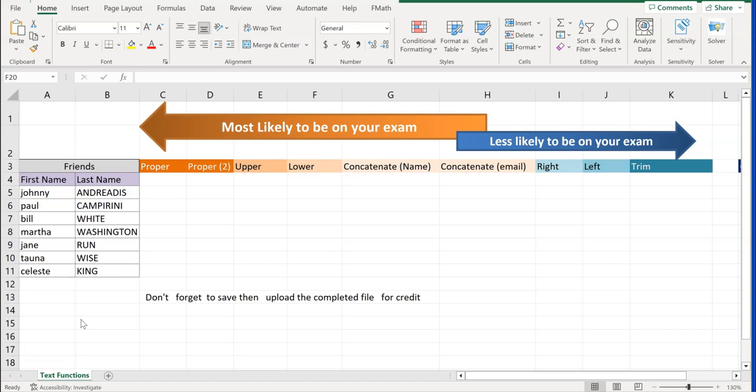But you may get a question on your exam that says something like this. The first letter of the first name listed in column A, please use a function that capitalizes that first letter of the first name listed in column A. So we're going to do that. So here in column C, we're going to start here in C5. We're going to leave row 4 open, but we're going to start here in C5. And we're going to show you a couple of different ways to do this.